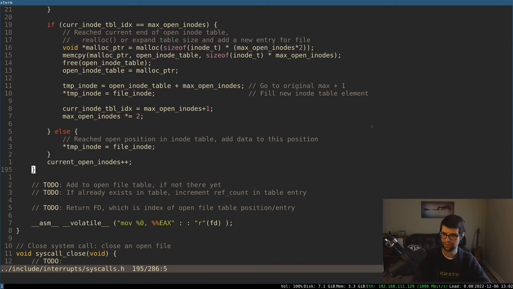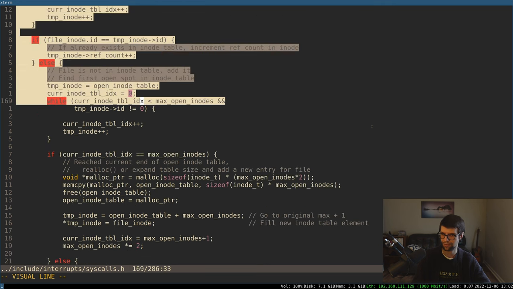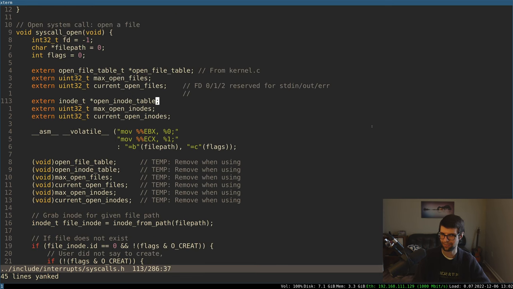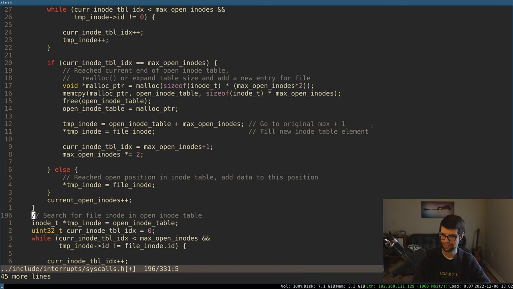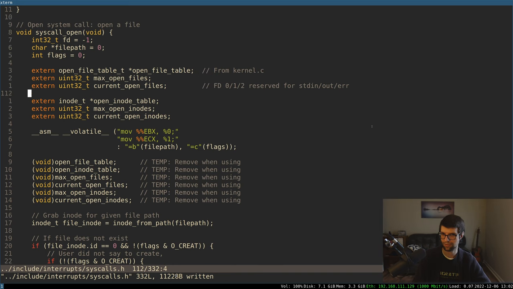Okay, and then I'll have to do similar things for the open file table as well. So I'm just going to copy all this. Instead of current open inodes, we do have current open files. So I'm just going to add this there. I don't want to get rid of extra comment things there. Extern vars are from kernel.c. Let's put that here.